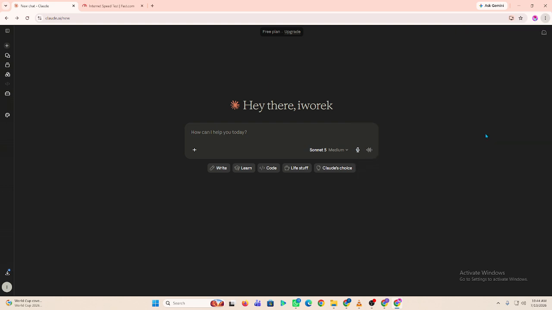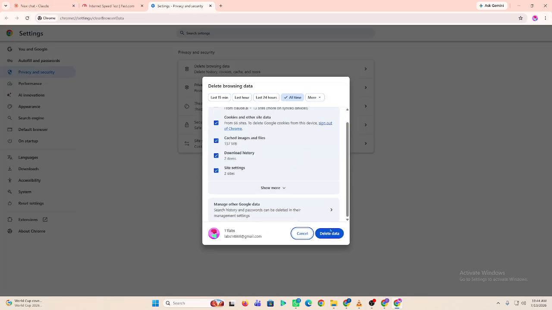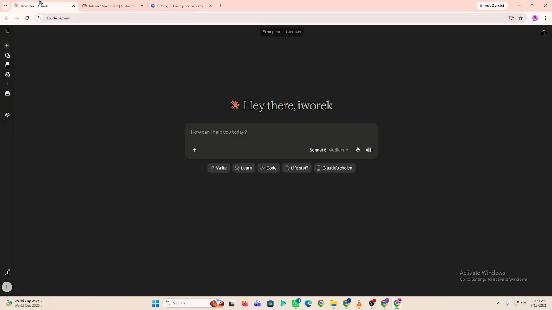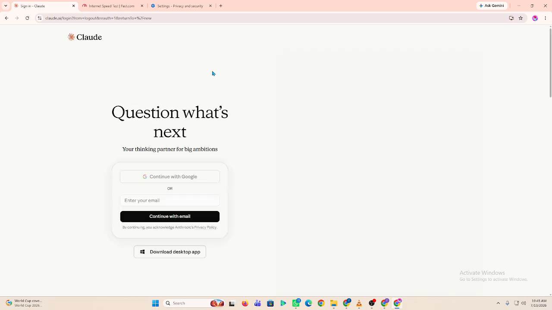You can also try using a different browser or opening Cloud AI in private or incognito mode. This helps check if browser extensions or saved settings are causing the issue.